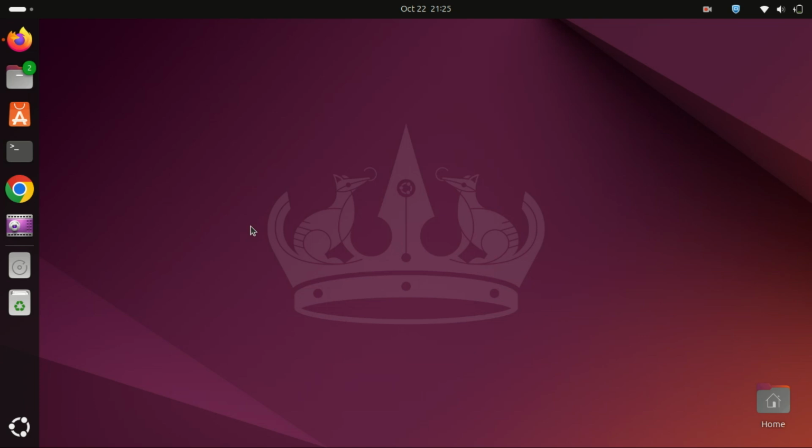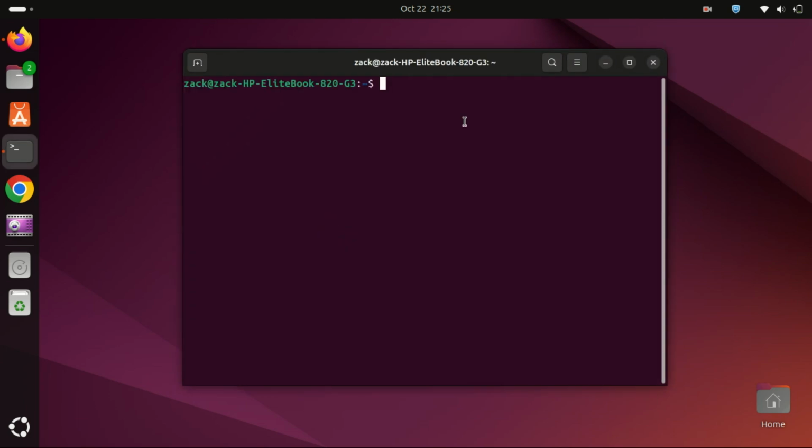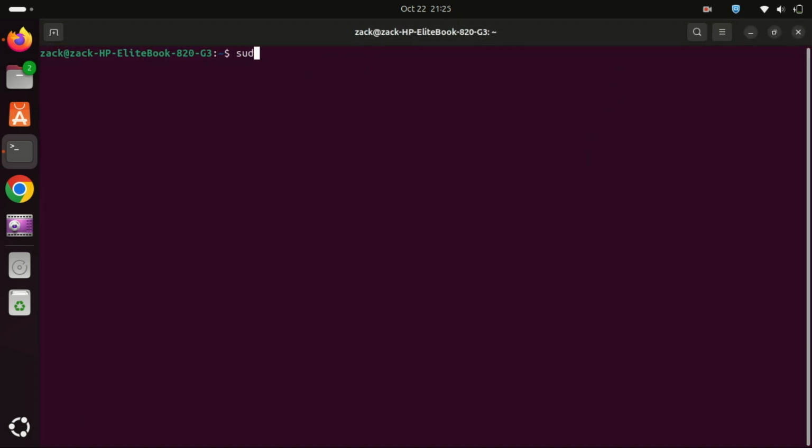Timeshift is a backup and restore tool for Linux systems that allows you to create snapshots of your entire system. These snapshots capture the current state of your system files and settings, making it easy to restore your system to a previous working state if something goes wrong. Unlike traditional backup tools, Timeshift focuses on system-level data, not user files, ensuring that you can recover from system crashes, failed updates, or other issues without losing your personal data. It's particularly useful for maintaining system stability and minimizing downtime.